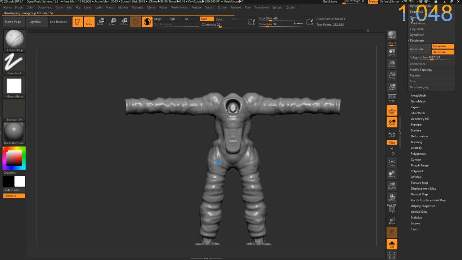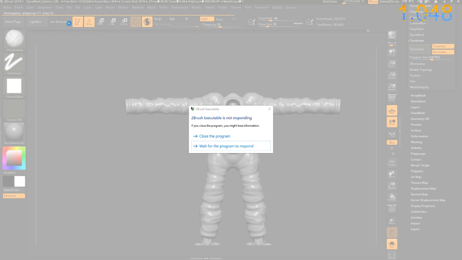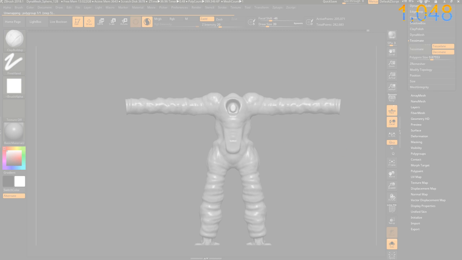Okay, it is moving along just fine. 1 of 1. Oh, don't move. Okay, it's thinking, so I'm going to wait for the program to respond.